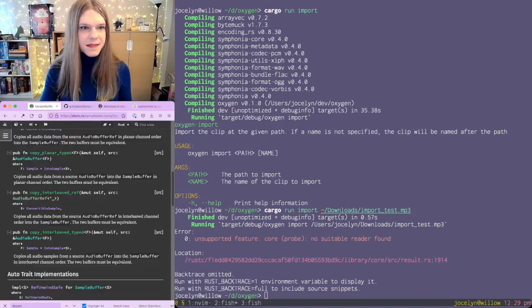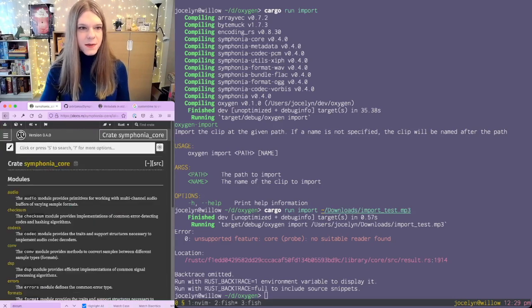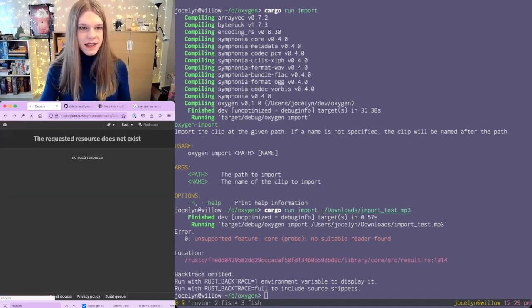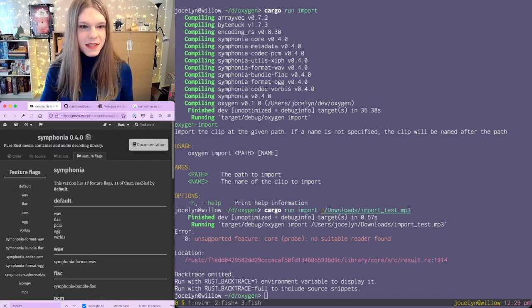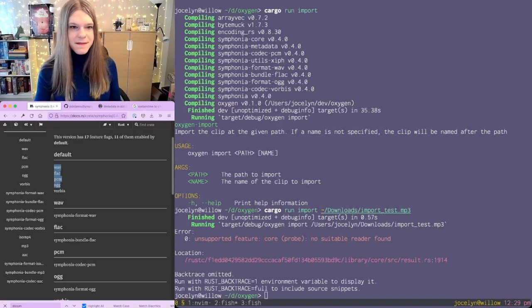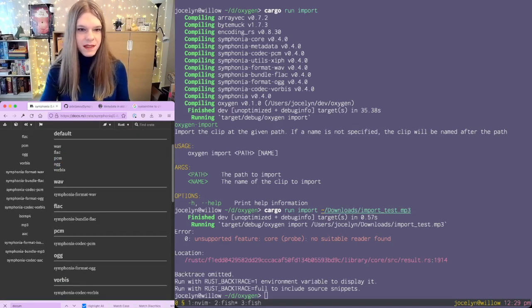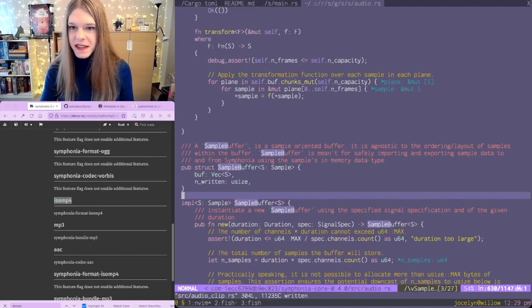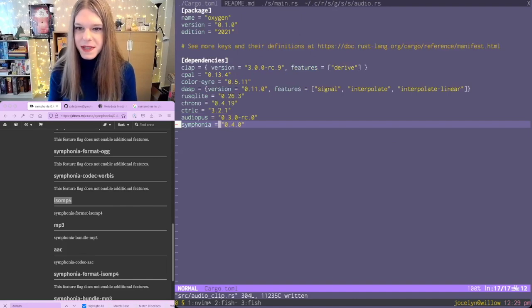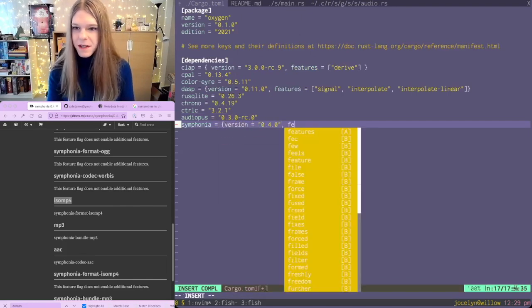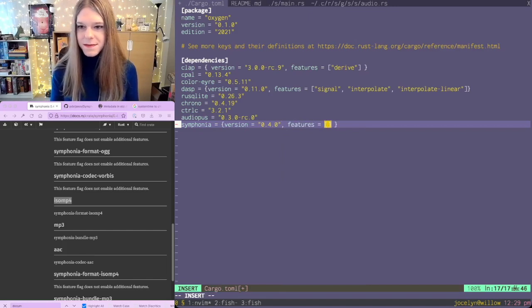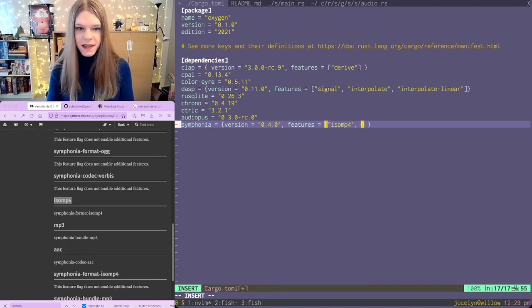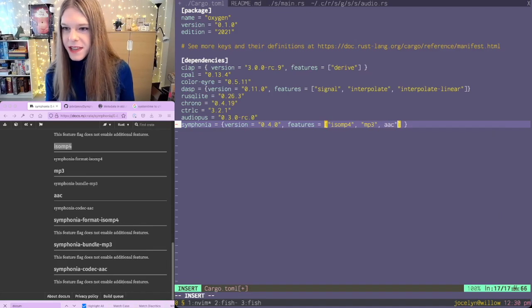So let's look at the features. So we'll go to Symphonia, and here this thing will give us our feature flags. So we have wave flag, PCM, OGG, and Vorbis by default. And there's also a few other ones. Let's just add all the formats we can support. So to do that, we'll go back over here. We'll say version equals this. And for our features, we'll add the ones that are not default. So we have ISO MP4, MP3, AAC. I think that's everything.